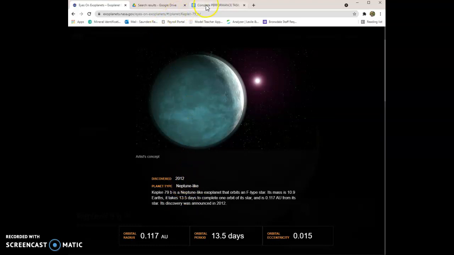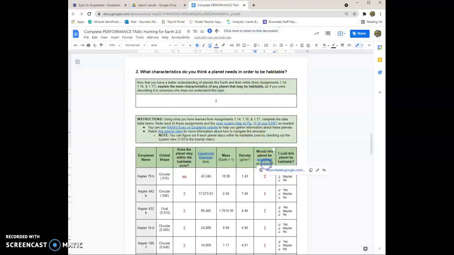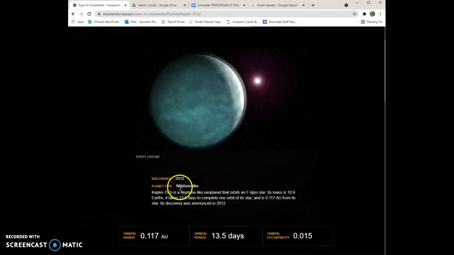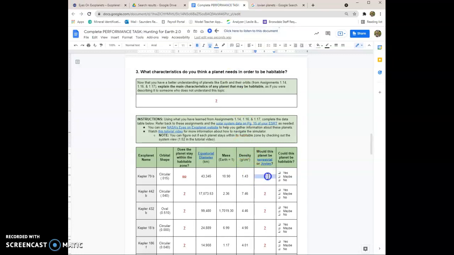And if you can't remember which planets are the Jovian planets or the terrestrial planets, we can click on one of these helpful links here, and it's going to give us a list of the Jovian planets. We can see here that Neptune is one of the Jovian planets. And if Kepler 79b is like Neptune, Neptune-like, then that means that this planet is a Jovian planet. So I'm going to type in Jovian.